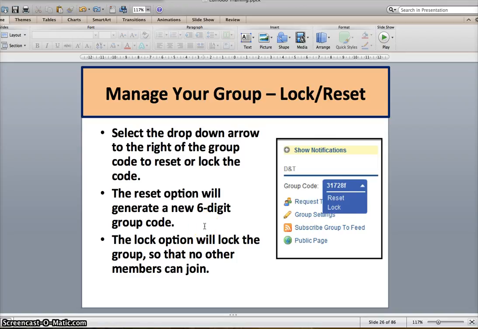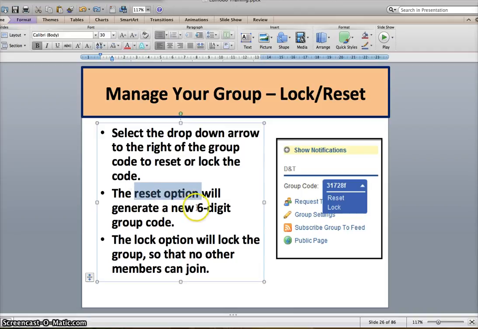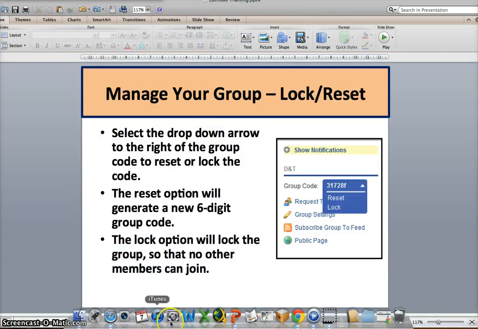Or sometimes you want to generate a new 6-digit code just to increase the security. You can actually use the reset option. So the reset option is for generating a new 6-digit code, and the lock option is to lock the group so that other people cannot join in. I'll demonstrate this to you now.